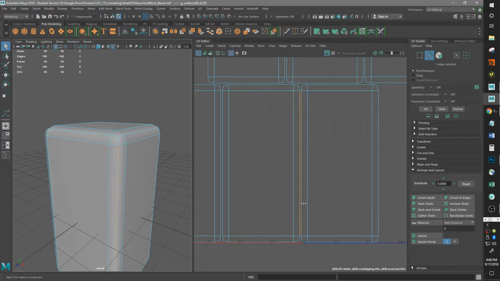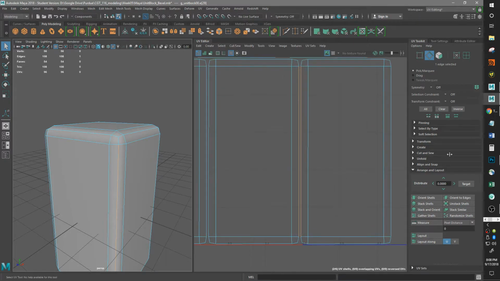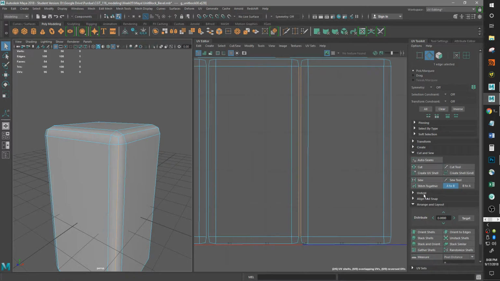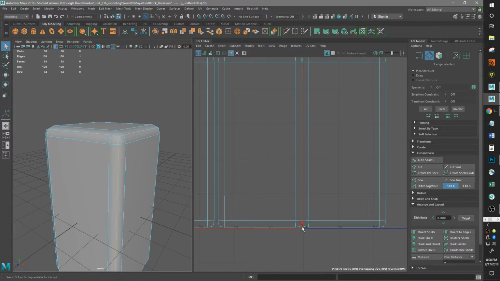So we're just going to go ahead and grab these edges, and we can go up to cut and sew, and we can just say stitch together. And you can see it just moved it over a little bit, and it stitched those two edges together.